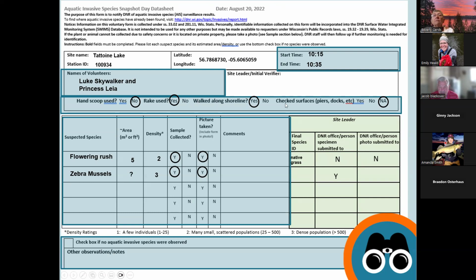And then we ask if you checked surfaces. So these are man-made surfaces, things like piers and docks. You can say yes or no, or there's also an option to choose NA because not every site has a man-made surface at it. And then the next section down here, you're going to put any suspect invasive species you think you found. Make your best guess. So here in our example, we have someone who thinks they found Phragmites. And then we ask you to estimate the area and the density.